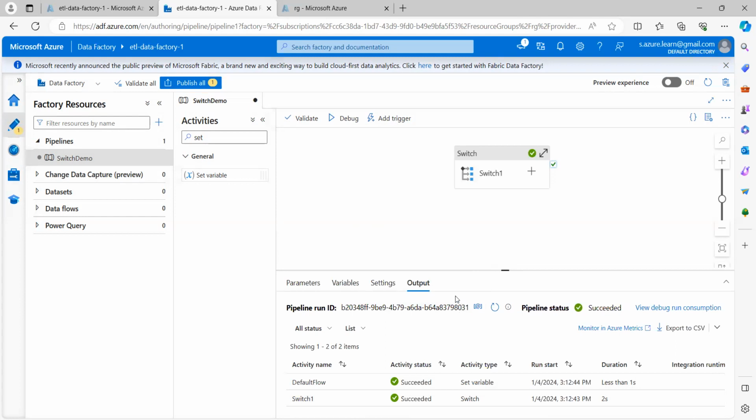So in this session, we checked how we can use the switch activity.